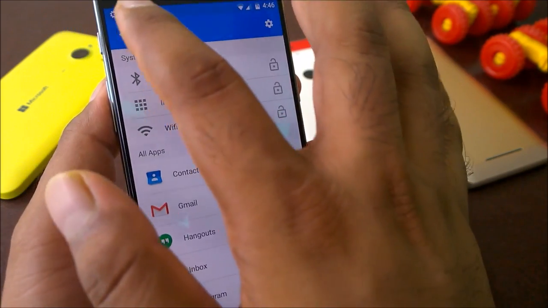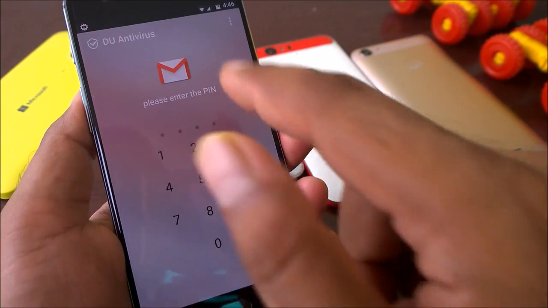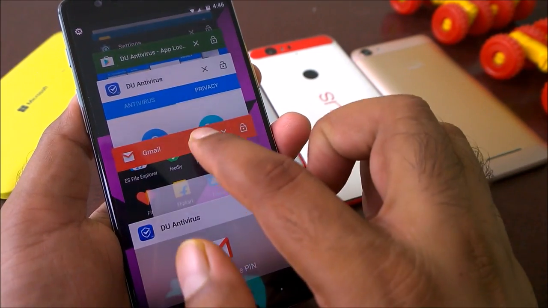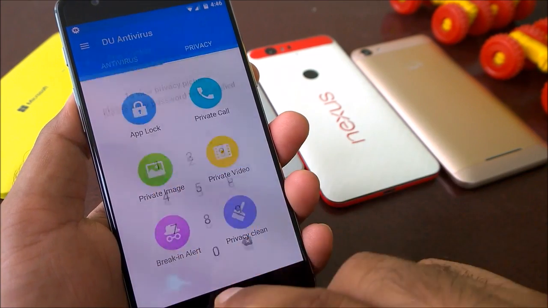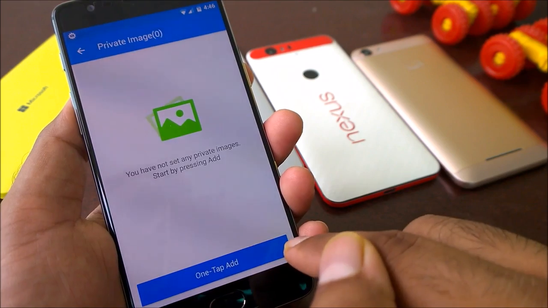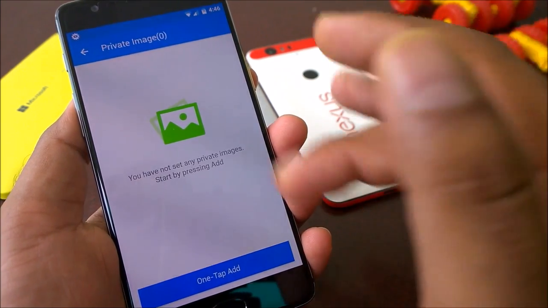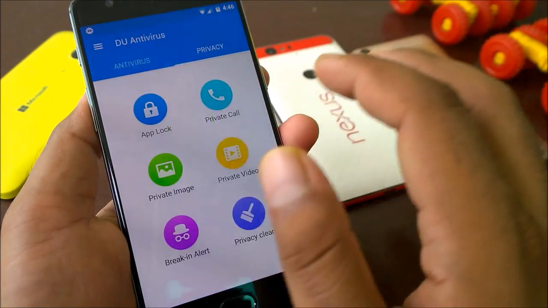If I just go and try to use Gmail, I get the lock code here, right? You can see DU antivirus protection, so you don't need any further app lock. This is private image. You just click here, add one tap here, and you can add many pictures. This is my personal phone, guys, so I cannot show you any photo, but anyway it does work pretty well, no issues on that.